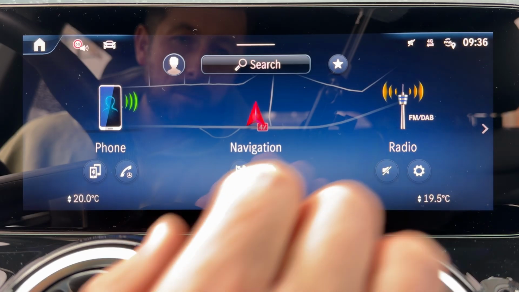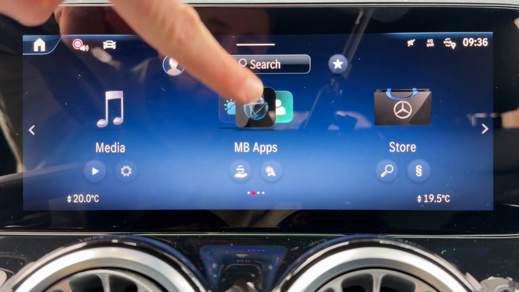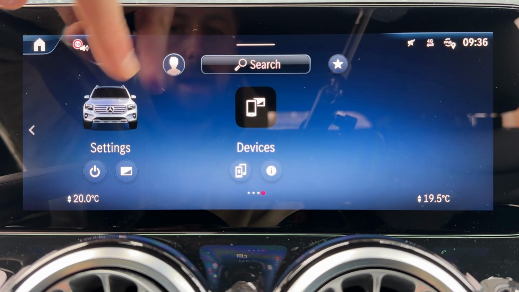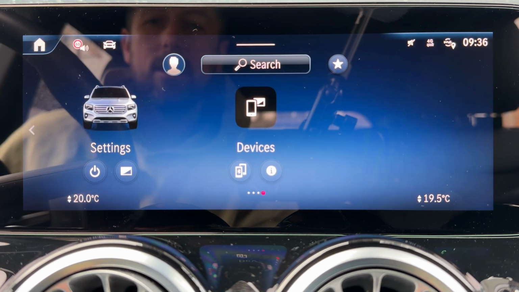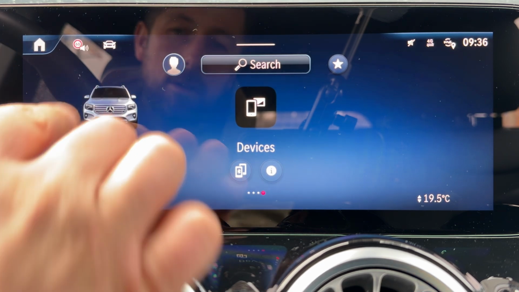Here you can choose one of the following menus, but you can also swipe to the left a few times. Let me swipe it here. And here you've got settings. So the settings is the menu with the car. So let's just tap the car right here.